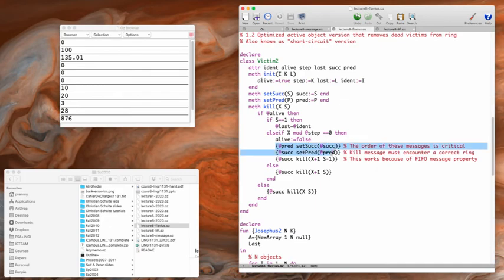Now, with these two messages, we will update the ring. So I send to my predecessor a new successor. I have a node here which has a predecessor and a successor. The predecessor has to bypass me, and the successor has to bypass me in the back direction.